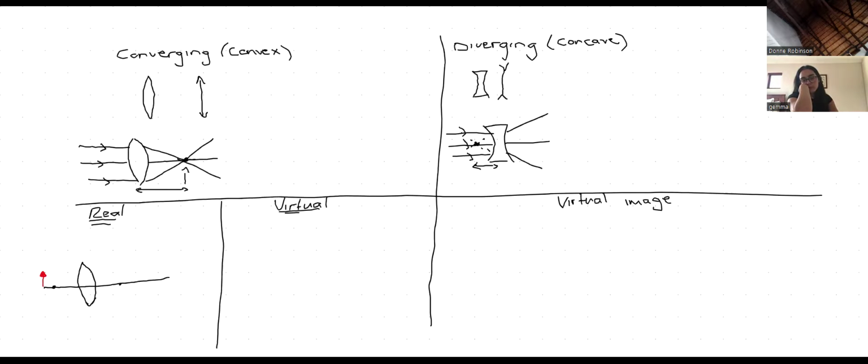The first thing we are going to do is draw a line from the top of our object all the way through the center of our lens. The second thing is to draw a line that goes parallel with our normal, parallel with the center. And then we're going to draw a line from this point through the focal point.